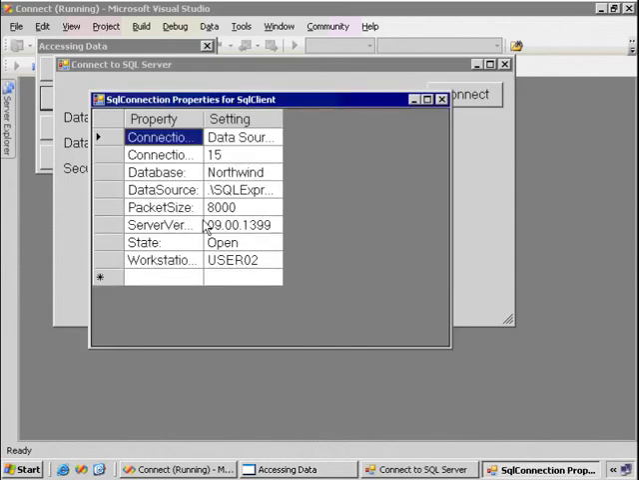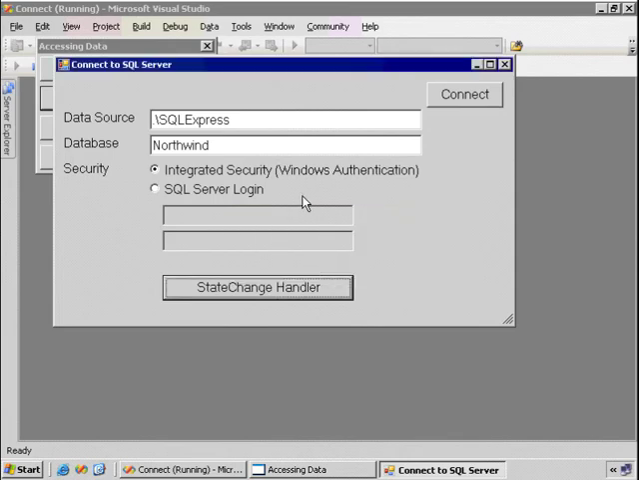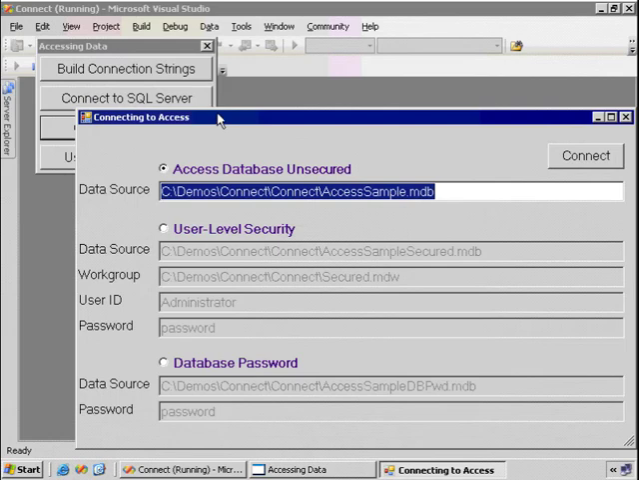And now we see the information about the connection, and when I close this, the event will run again because we closed the connection, and here it's showing us the original state open and the current state closed. So if you need to monitor whether a connection is open or not, you can do that using this event handler. Now, before I look at that code with you, let's go ahead and run the example that connects to Access.